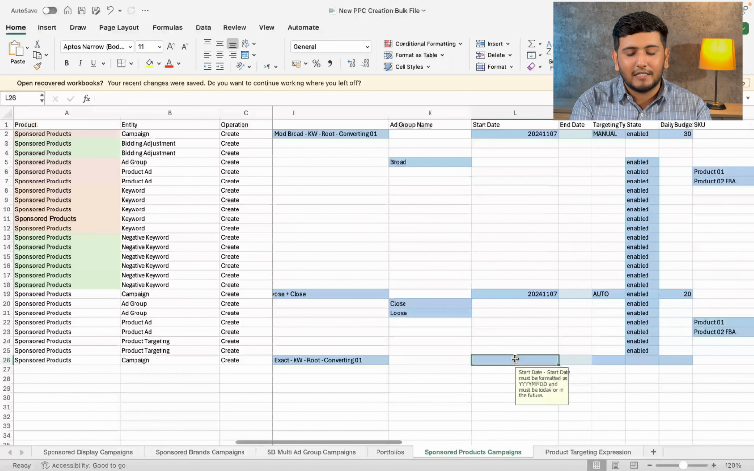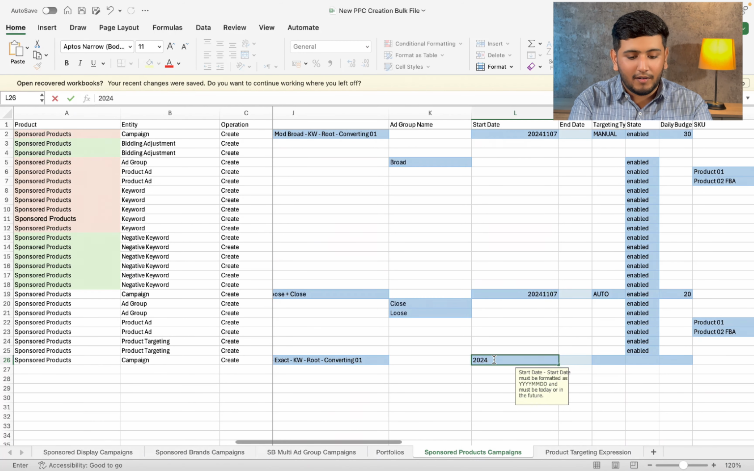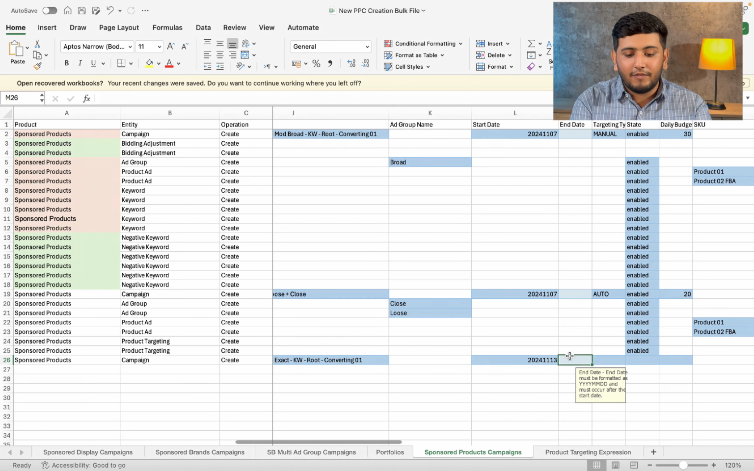Then the start date, as we discussed earlier, needs to be in a proper format of year, month, and day. For example, today is 13th November 2024. So I will add 2024, then November is 11, and then 13. This is the exact format you should be adding your start date. Then you have the end date. This is optional. If you are setting, for example, a seasonal campaign and you want to end this campaign in 15 days, you can add it, but I will leave it empty for now.